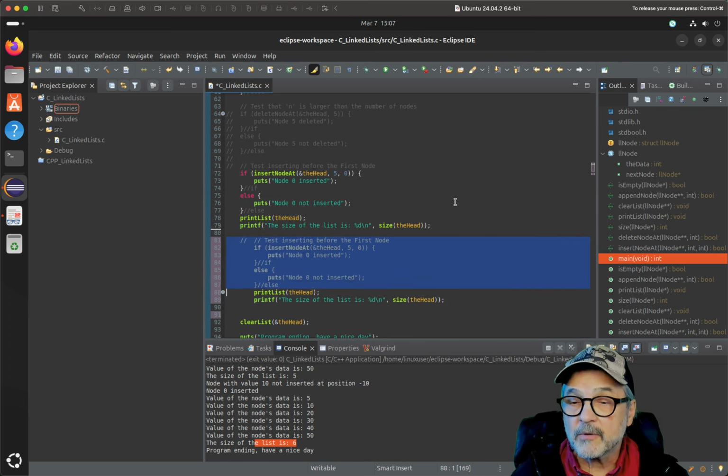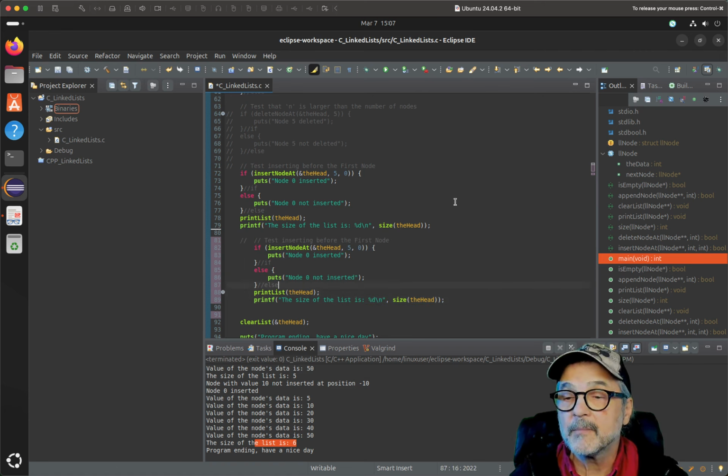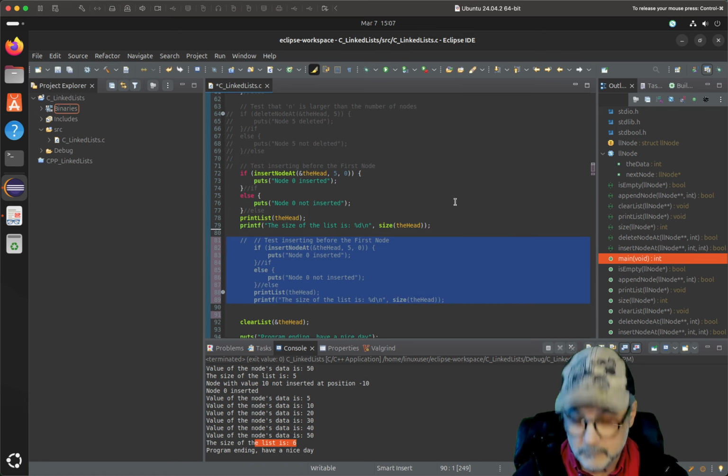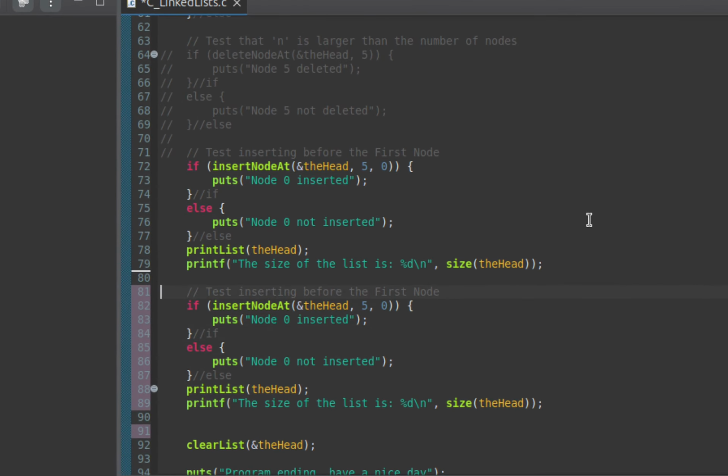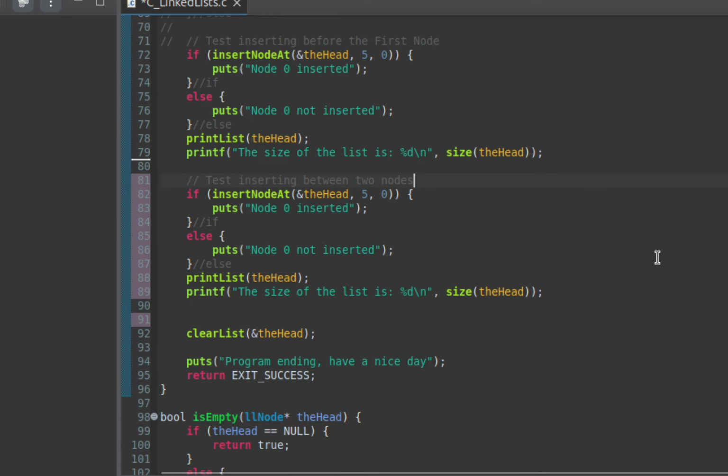Let's move everything over a little bit. Okay. We want to test inserting between two nodes. And if you notice, what I'm doing is I'm keeping track of where I am based on the design. It's so important when you're doing a complete solution. Okay, so we're going to insert 35.